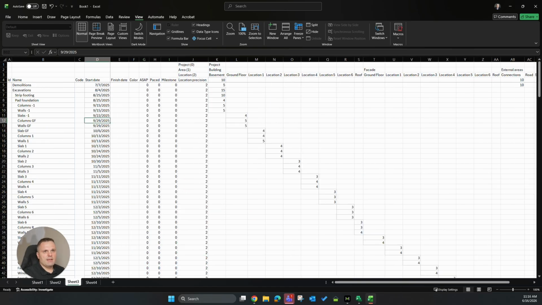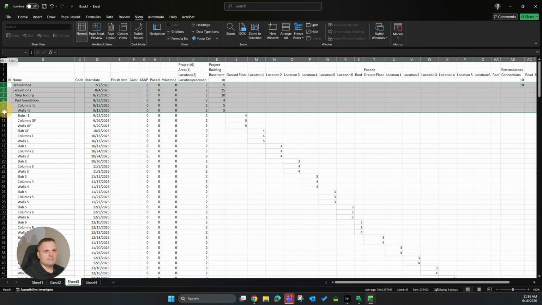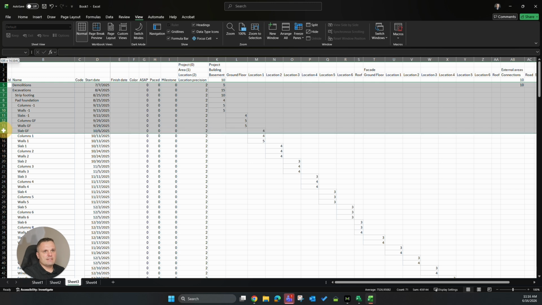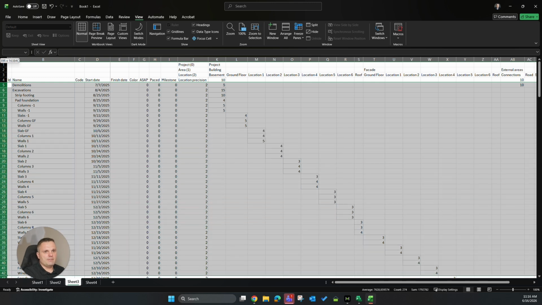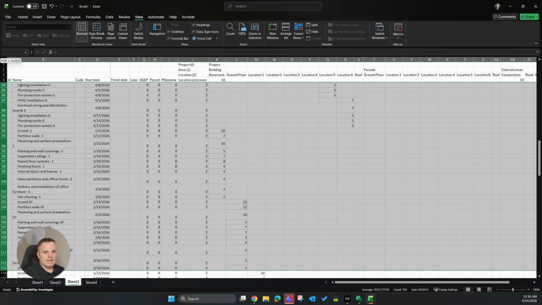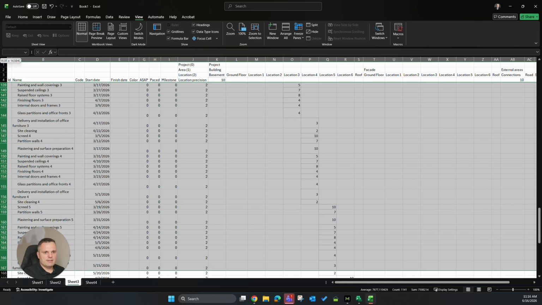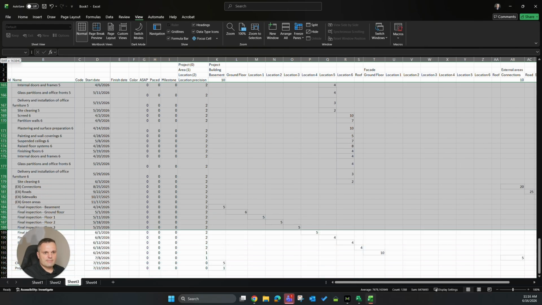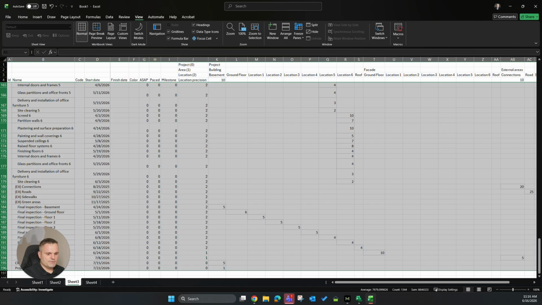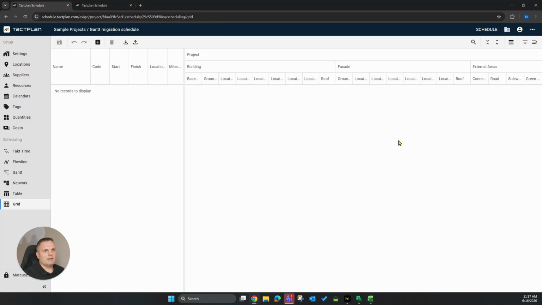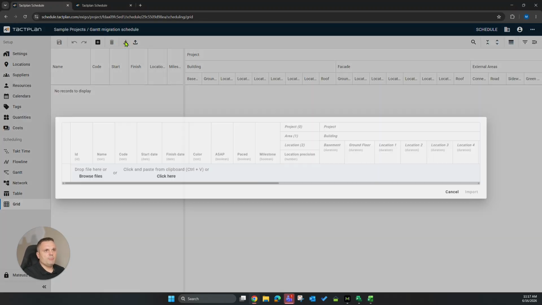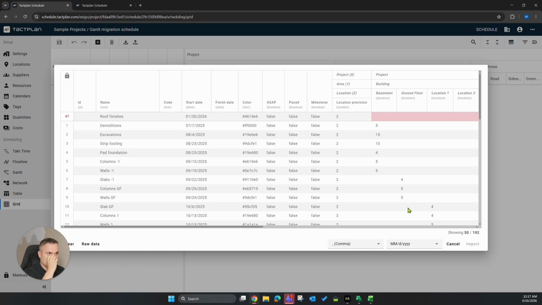Let's see how it goes. I'm taking my whole dataset without the headers. So in this case, it's line number 5 and everything, including the ID column, even if it's empty. And I'm marking it like this, Control C. My date format is month, day, year. So I'm going now to my empty schedule, click import, Control V, and I have my month, day, year format.